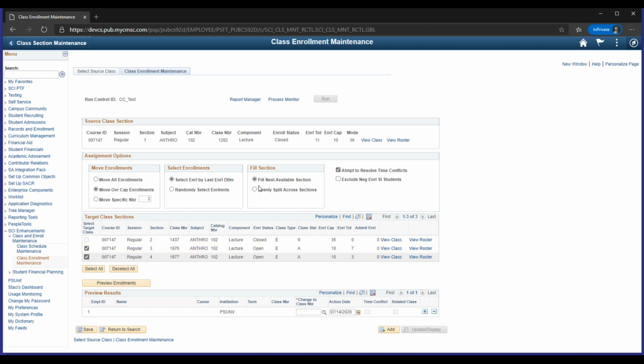And we're going to say, fill the next available section. So as long as we have a gap between the capacity and the totals, we're going to move them into that class. Then we're auto defaulting time conflicts. So it does take a pass at trying to find a section that you've selected for a target that the student will not have a time conflict with.